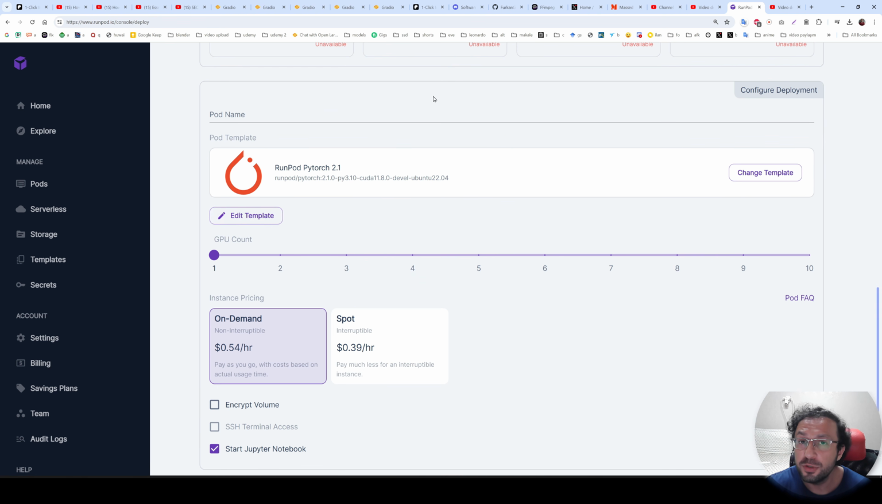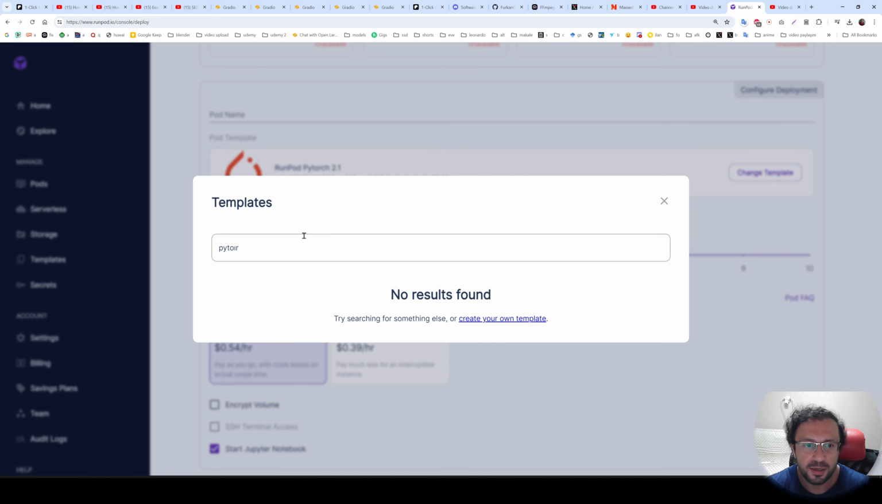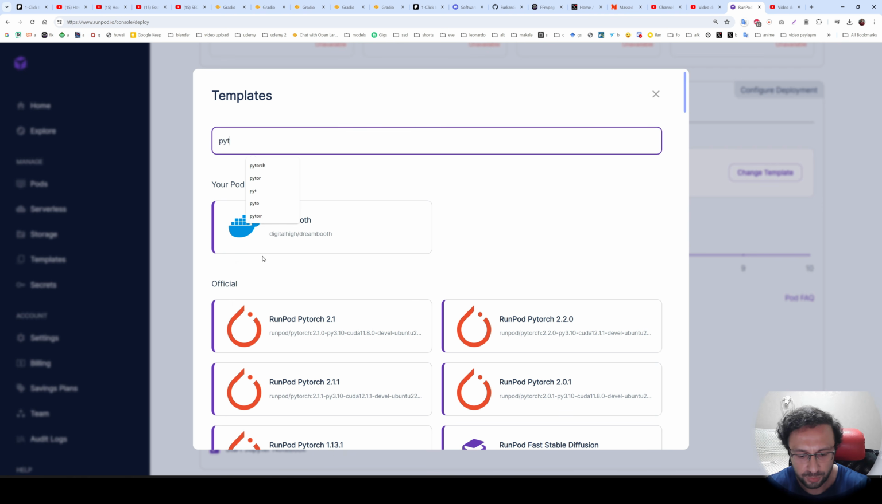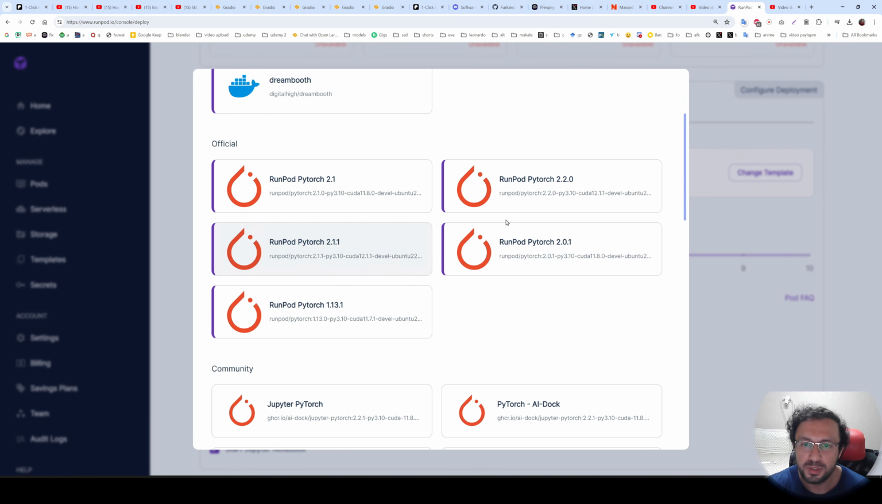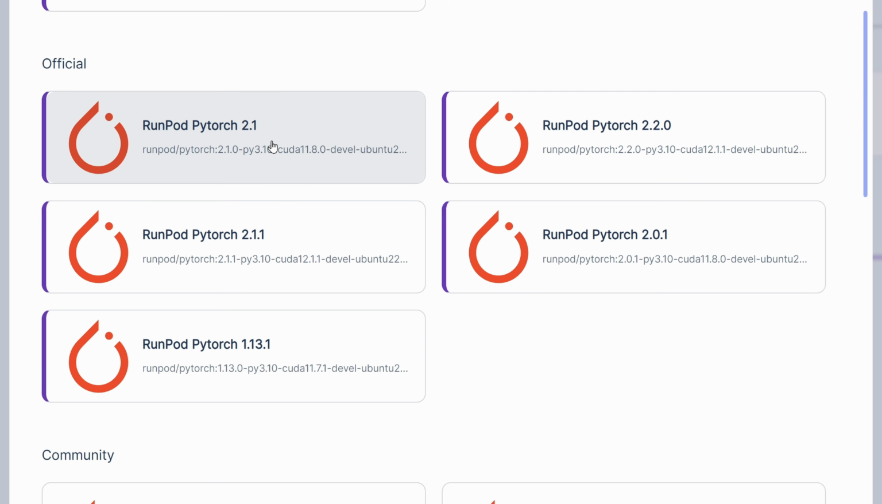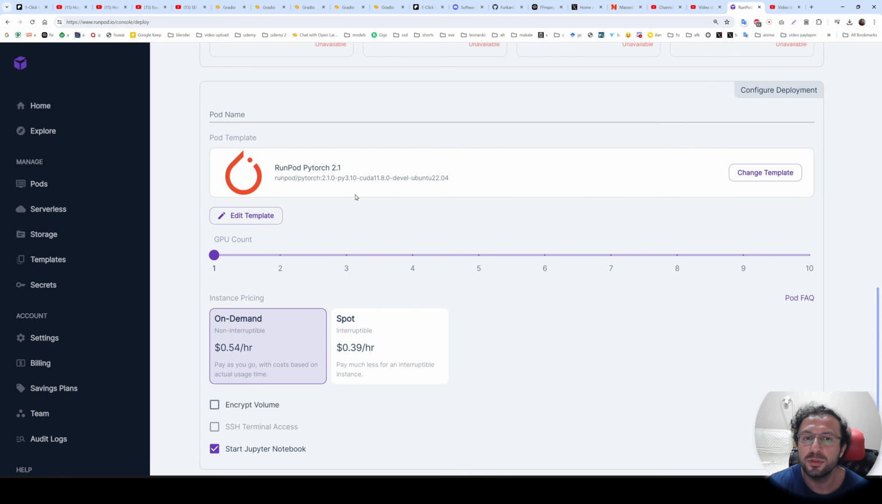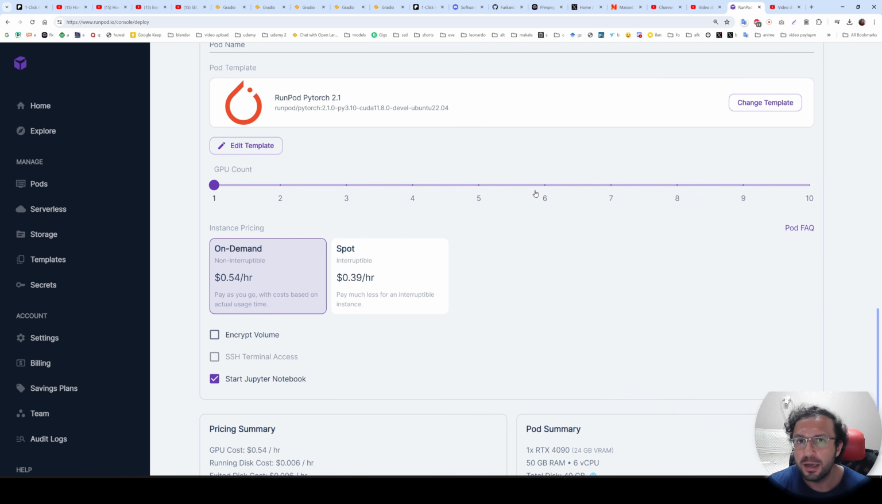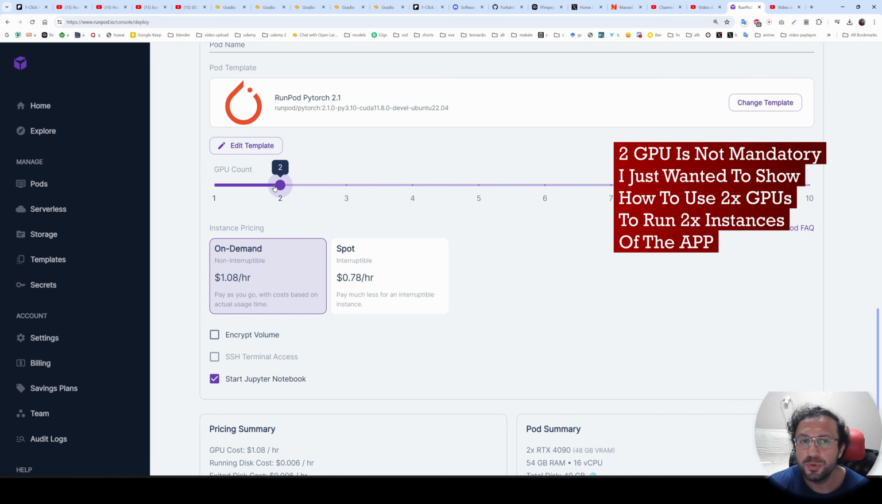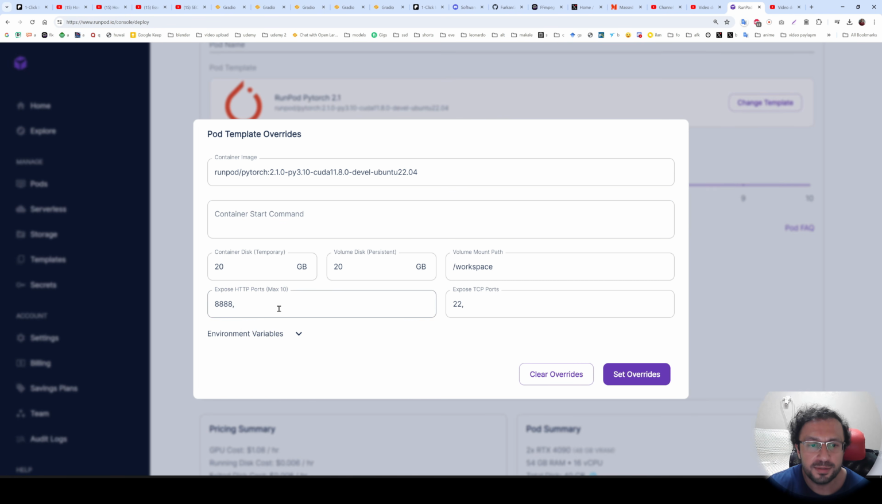And in the template, we need to select a template. Click change template and type here PyTorch like this, and you will get all these templates. Which template do you need to select? You need to select RunPod PyTorch 2.1 because this template uses CUDA 11.8, which is mandatory for InsightFace and GPU and ONNX Runtime to work properly. Then you can rent multiple GPUs. I'm going to use 2 GPUs to show you, and click edit template.